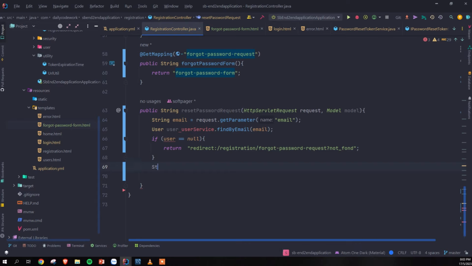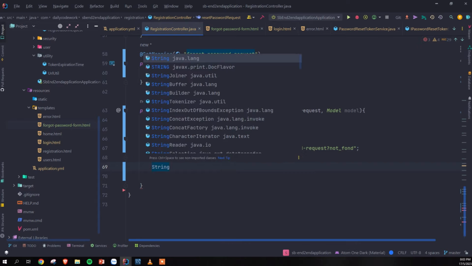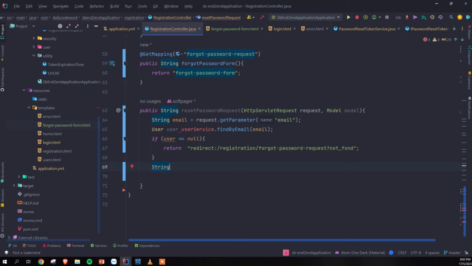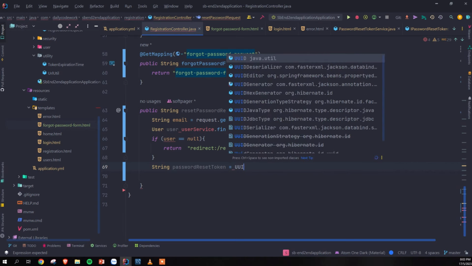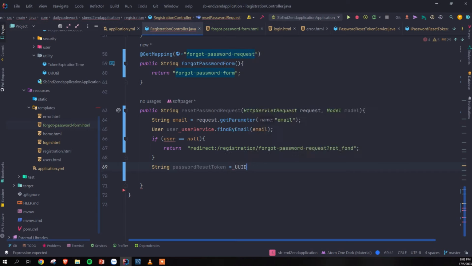So now for that, we're going to create a new token for the user, right? And save it against the username, right? So now we're just going to say password reset token equals, we're going to use the UUID. We're going to generate a random ID, which is UUID dot random UUID to string, right? So we're going to get this.